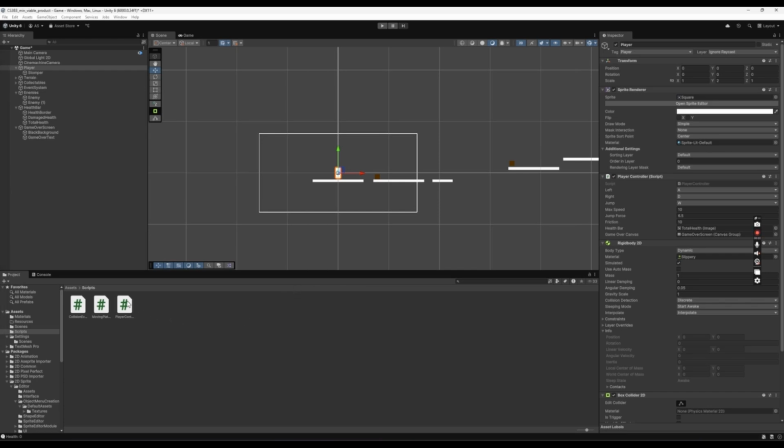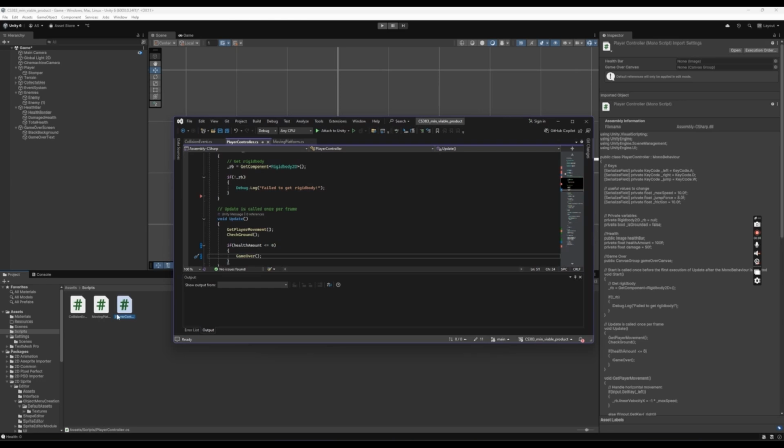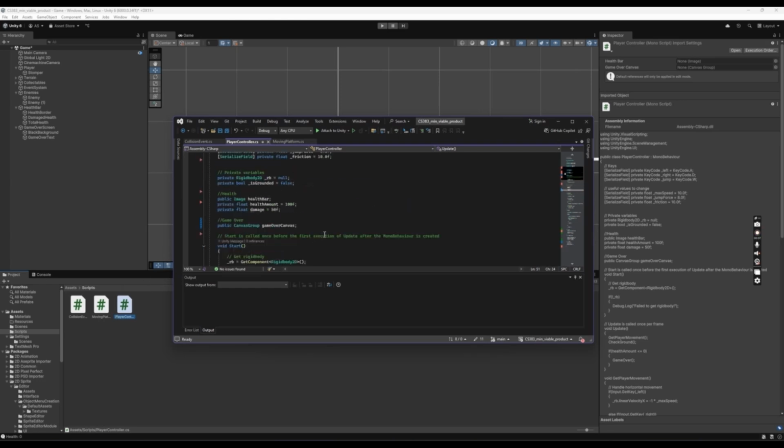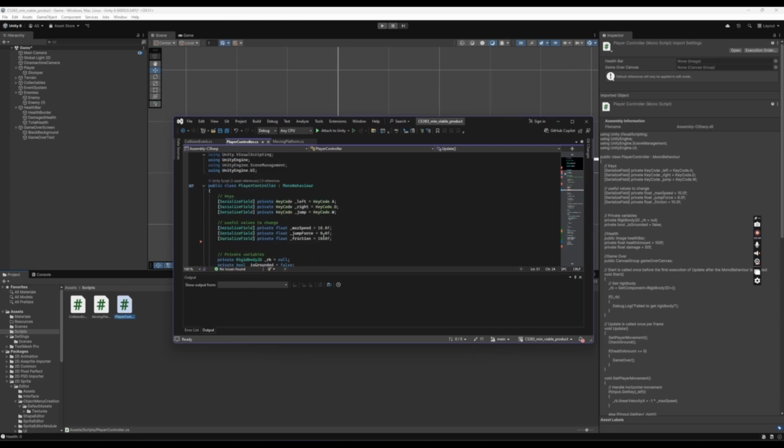So if we just go into our code again, and we go up to the top, we'll set this up here with all these other ones that we have. We'll make another serialized field, a float, and we call this one fall threshold. So this will equal -10 for now.